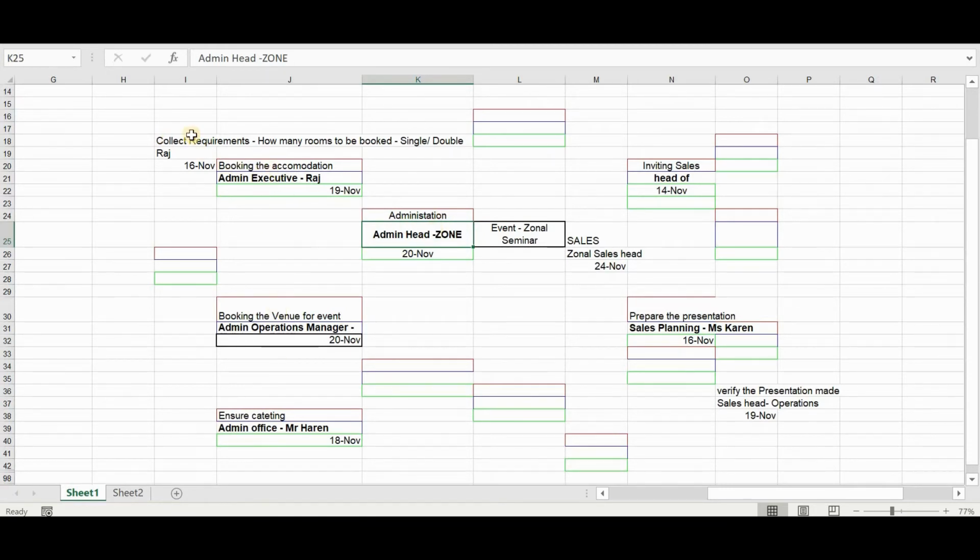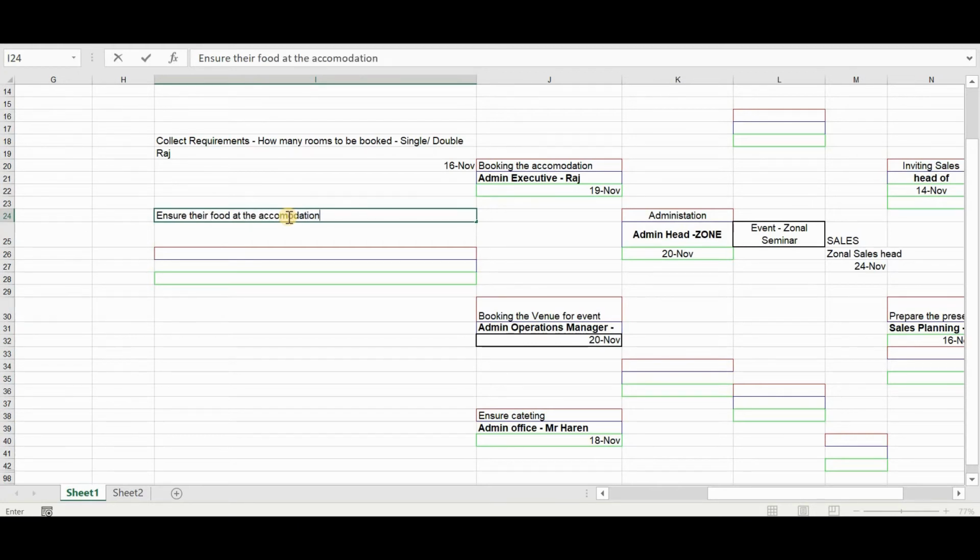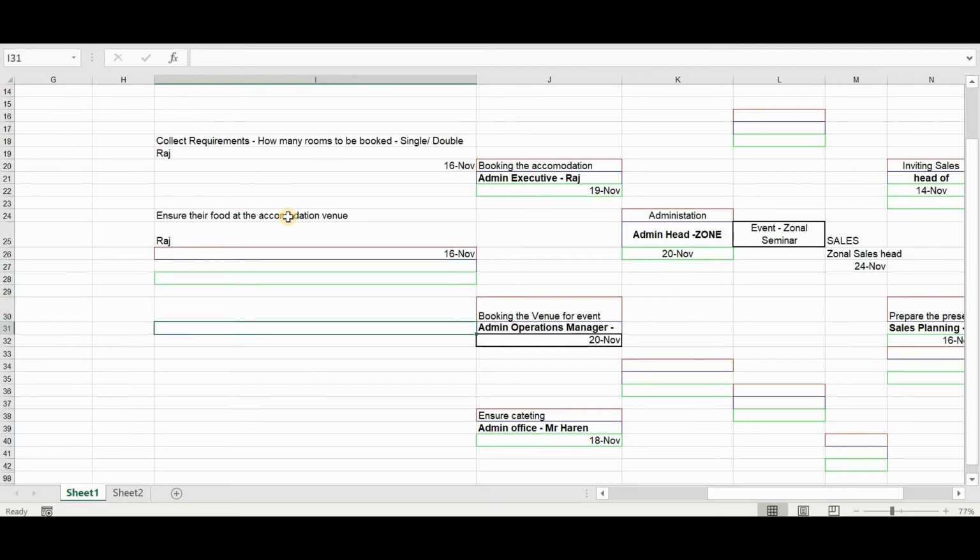When it comes to accommodation, you can see what all needs to be done to book the accommodation. So just keep writing that. Now, once this is done, we also need to know that those who will be staying, what about their food? So ensure their food at the accommodation venue. So who will take care? Raj. Okay, this will also be done by 16 November. So I think you are getting it.